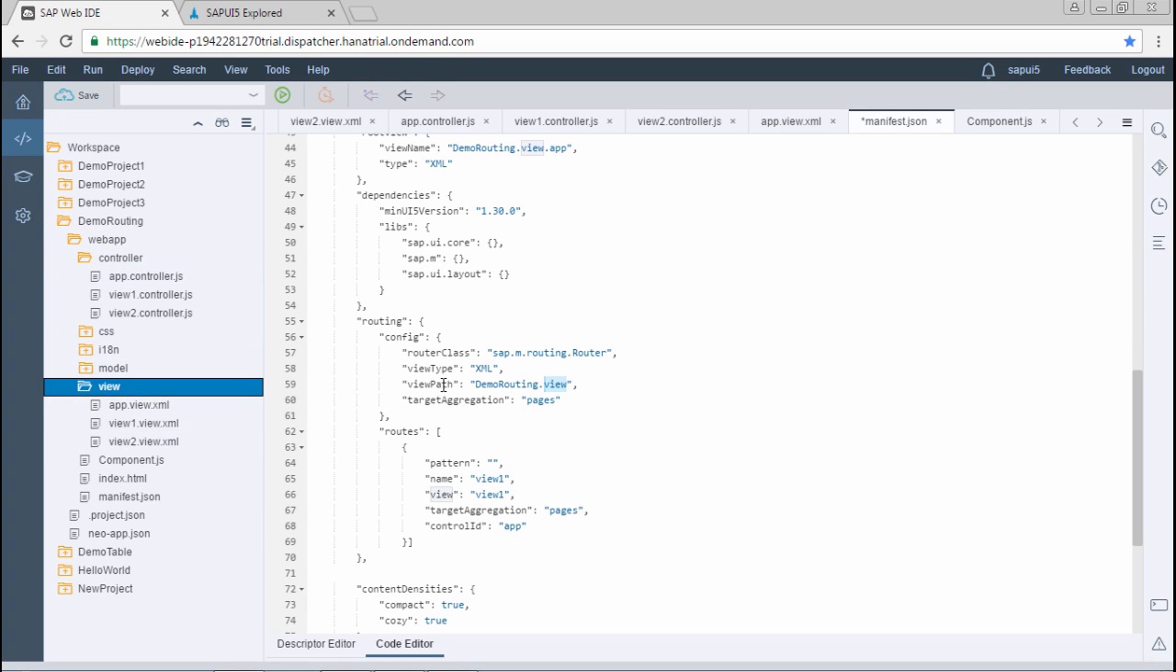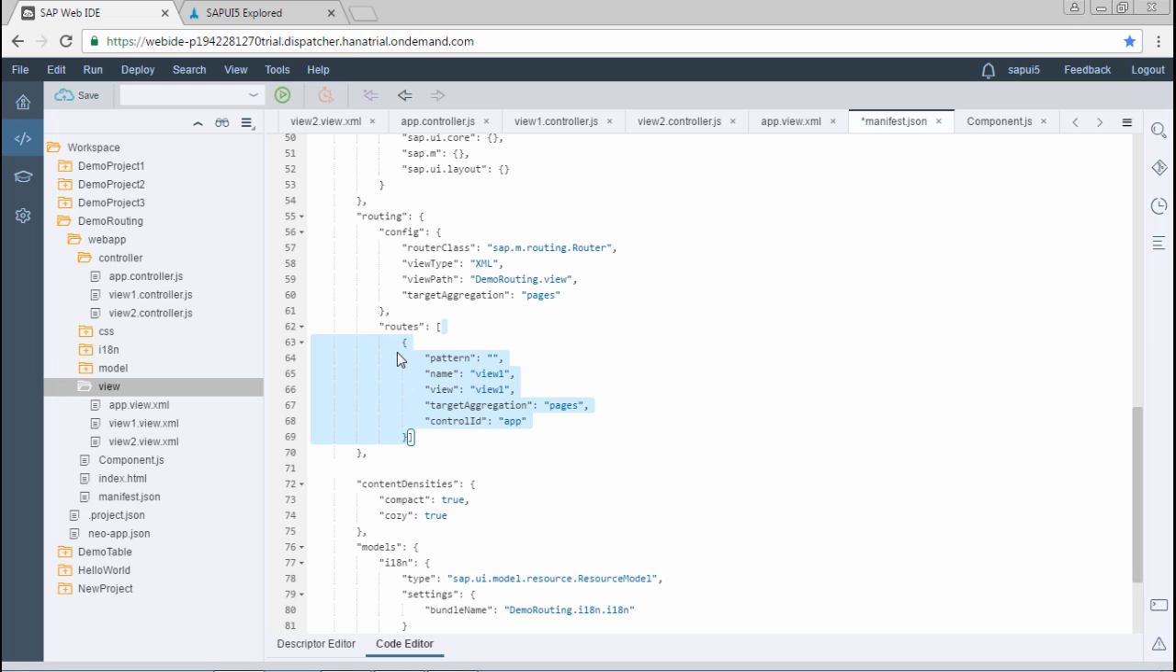We have given a view path, and the target aggregation means, for a full application, our target aggregation would remain pages. If we are using split tab, that is master and detail pages, it would vary according to the pages. If it's a master page, the target aggregation would be master pages, and if it is a detail page, it would be detail pages. So I have configured this, and now in the routes portion I have to add the routes.